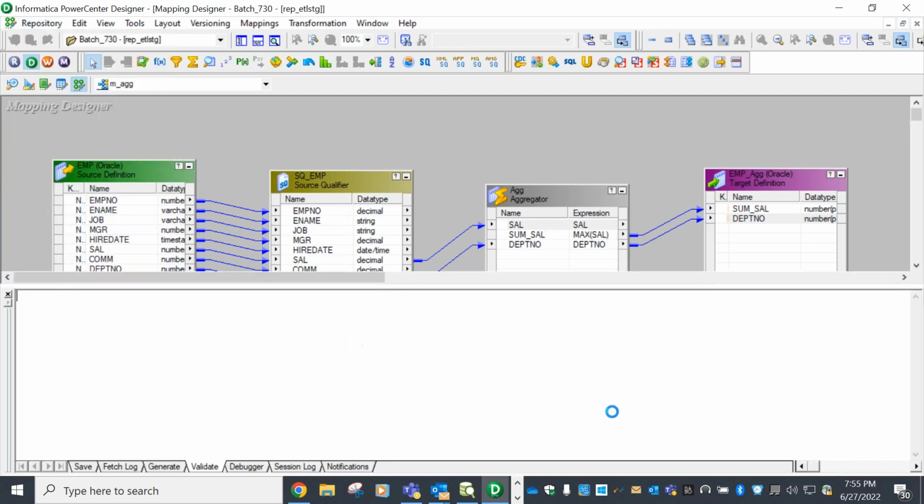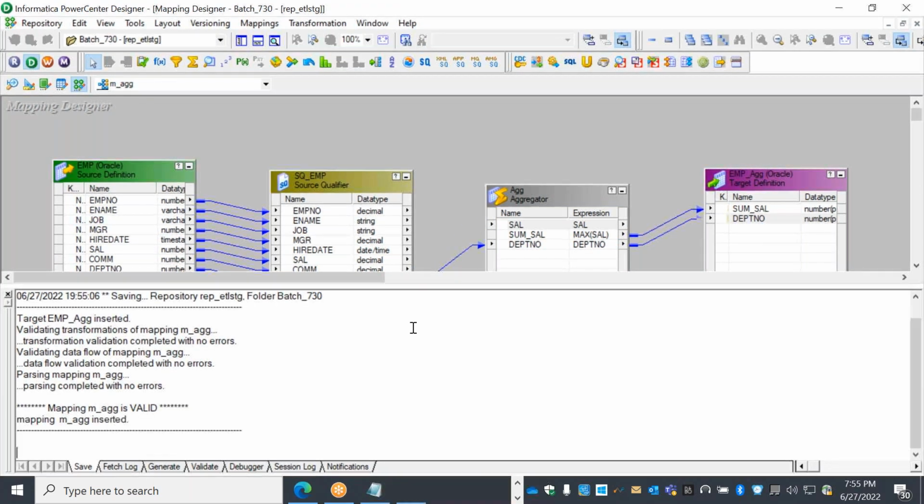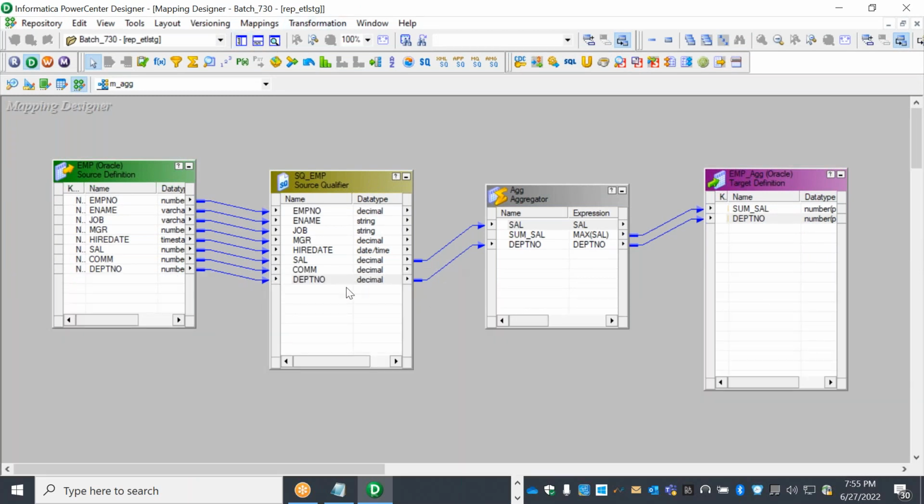But see guys, for this particular mapping, it is showing a valid mapping here, but it is actually an invalid mapping. Why? Because whenever you are connecting the links here, from here to here, from here to here, we'll do one thing.